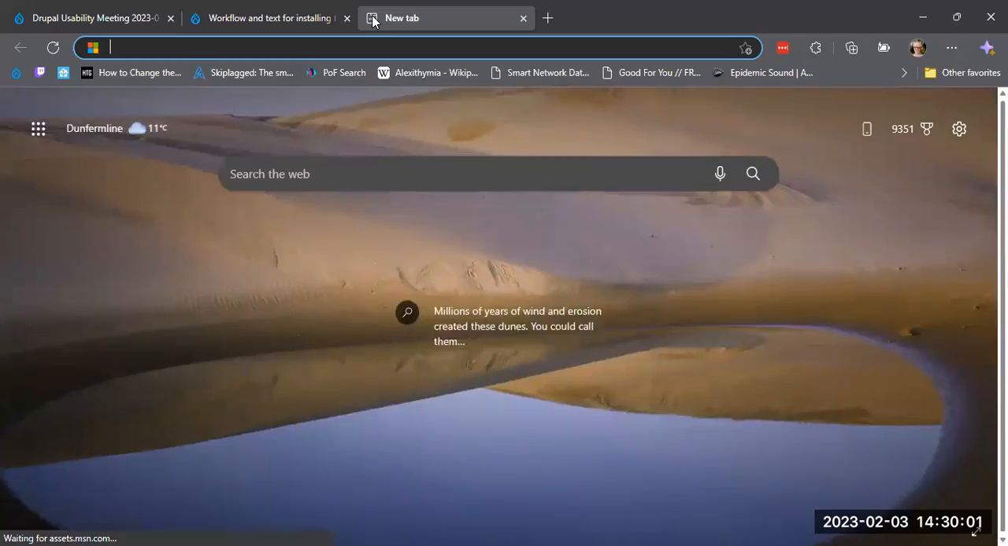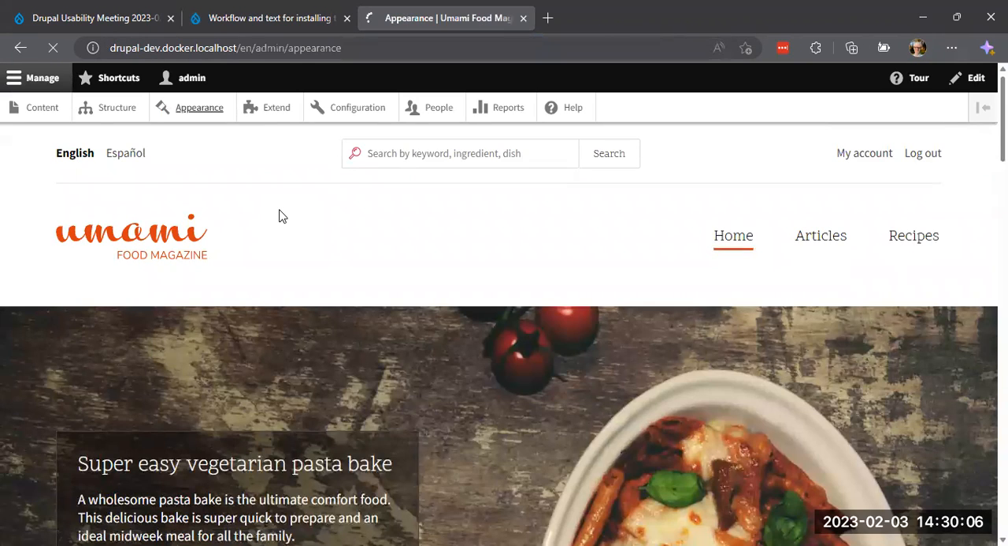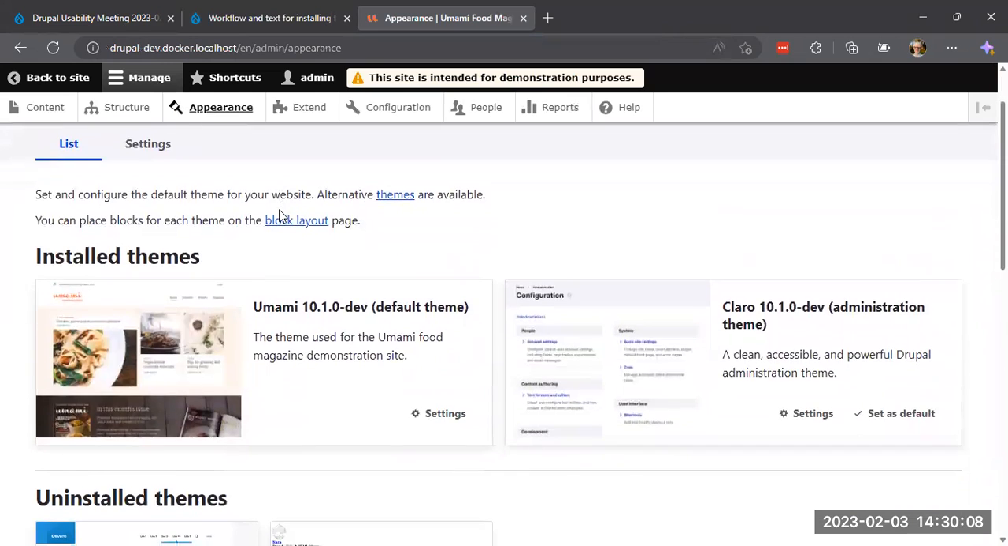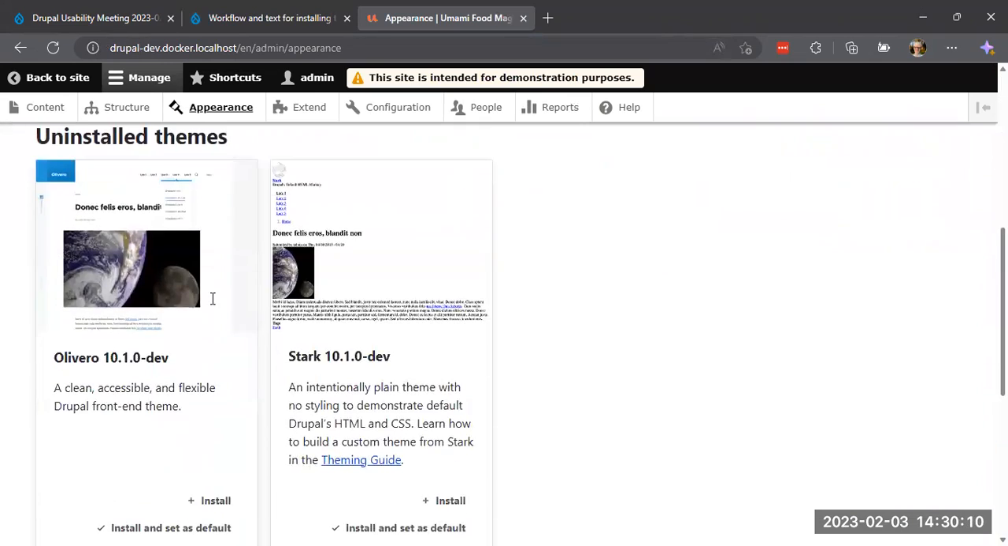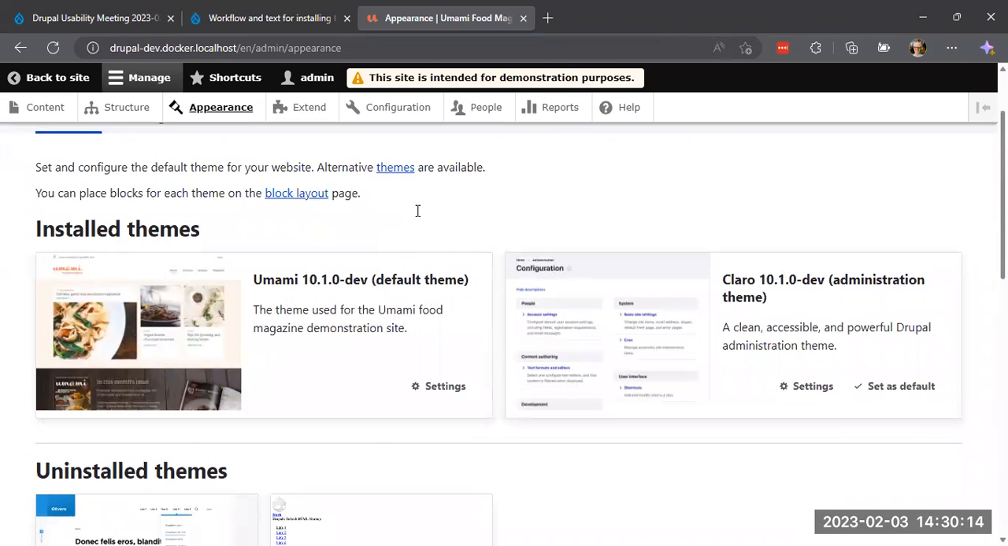Okay, let me open up that site I had again and, yeah, just go on the appearance page. At the moment, it says installed themes and uninstalled themes. And that is something I've also mentioned in the meta issue we wrote up. Back then I had no idea yet how to tackle it, but it was something that was confusing me.